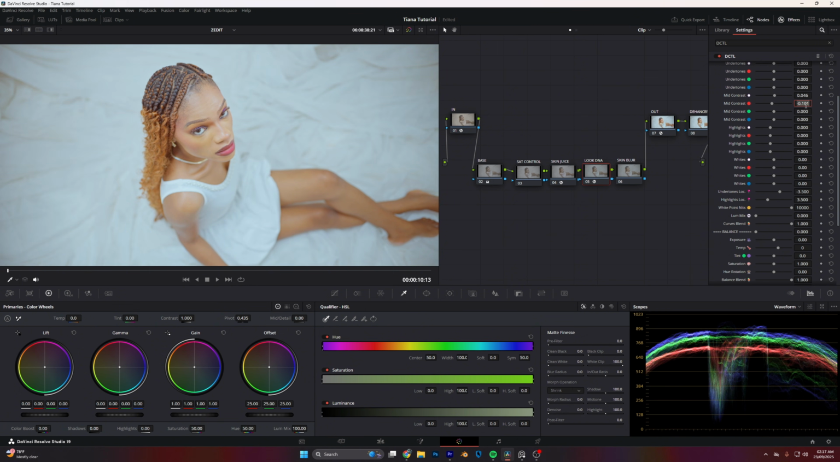Please pay attention to what I'm doing here. Starting from the mid contrast, I'm going to start tweaking stuff here and there to get the desired look. You don't have to copy exactly what I'm doing right now. This is based on this clip or shot I'm working on right now.